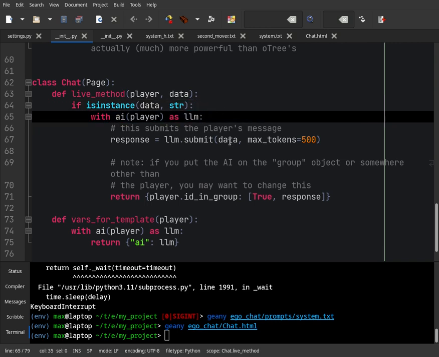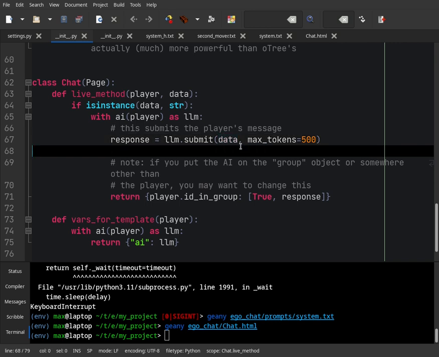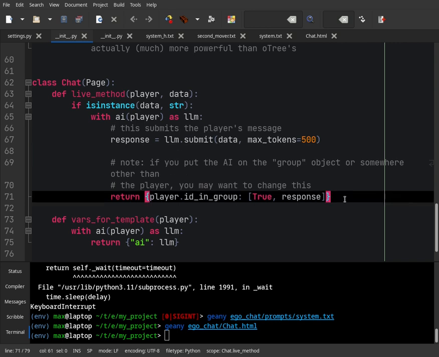We submit the message that was actually put in. And we have this limit of like 500 tokens here, but you can change this. And then we get a response back from the large language model, GPT-4 in our case, which we then return to the page. Okay, so this here is perhaps somewhat confusing, but this is just oTree notation to return certain data to the page.